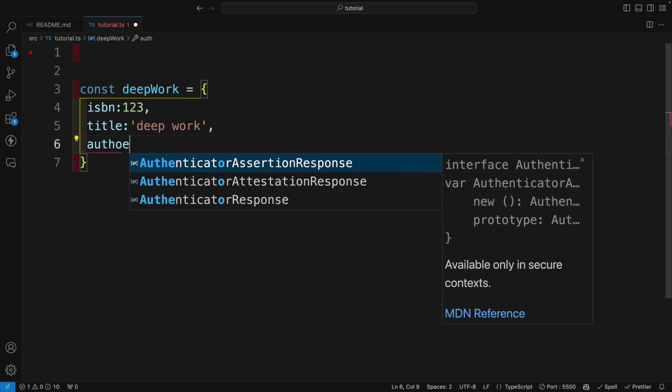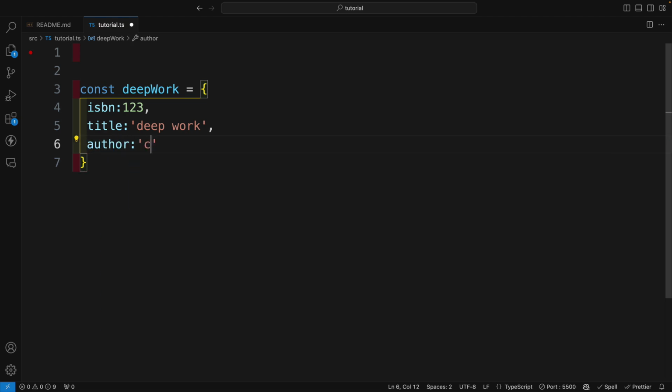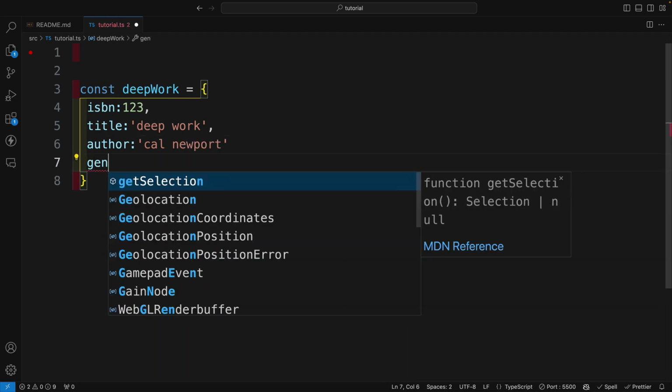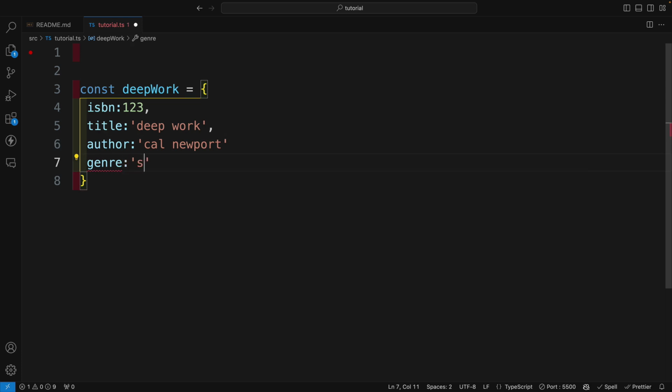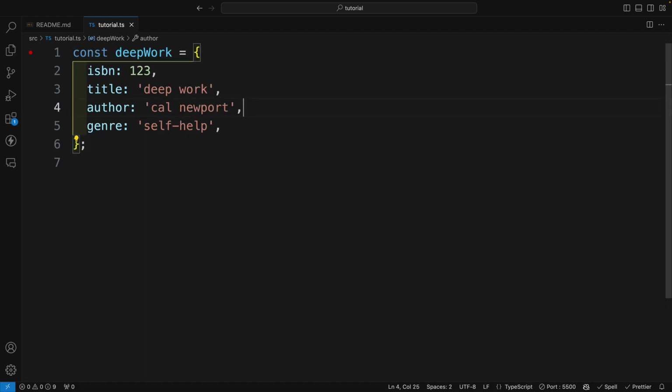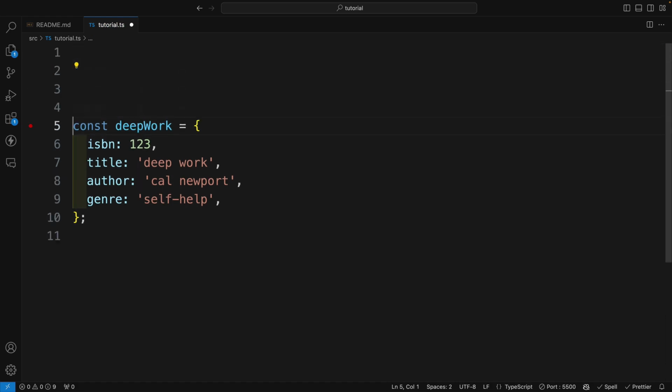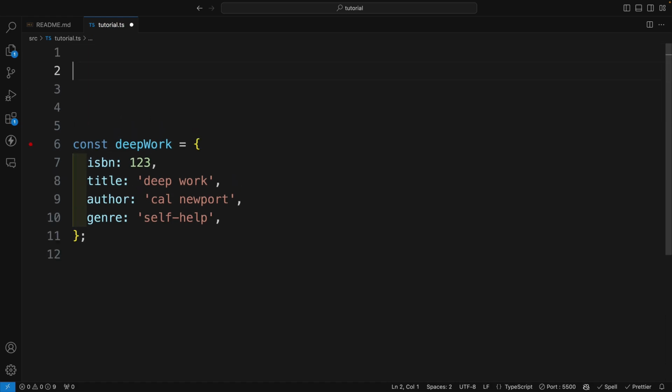So we're going to go over here with author. That is going to be Cal Newport. Awesome. And then let's also set up the genre. And I believe it's self-help. And we're looking for help. Now I do need to add over here a comma. And we already know how to set up the type alias. So probably this is something we're going to set up at the very end.